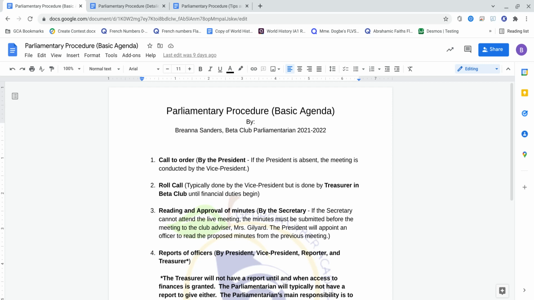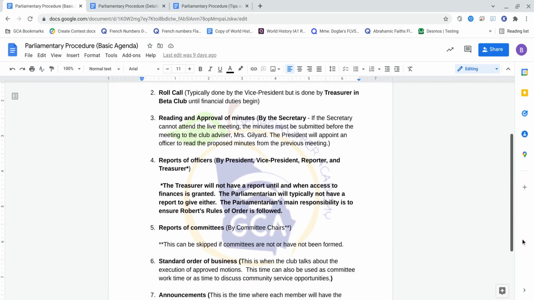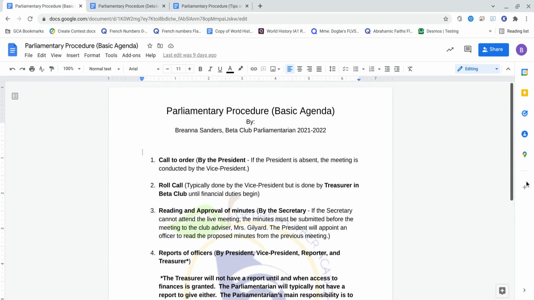Hello, my fellow parliamentarians. I will be discussing the proper parliamentary procedure. I have 3 documents that I will be showing, and each of the 3 documents will be provided to you by Ms. Gilliard. The first document is my basic agenda. It is just a brief overview of what each step will be in parliamentary procedure.